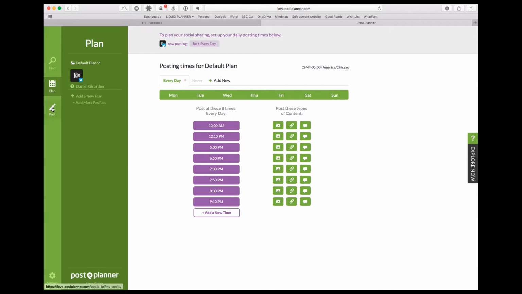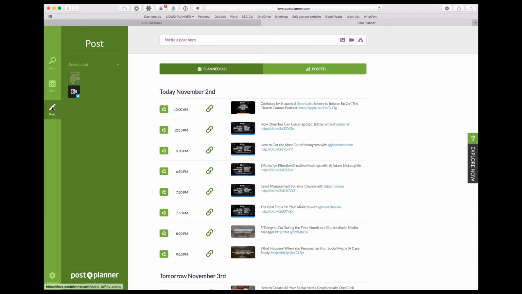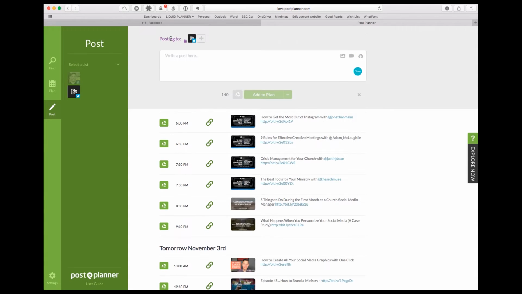And then we come to the post, which is actually how you want to create content. If you're not using the Find tab, this is how you want to do it. You can write your post here. You can insert a link here, and it automatically will generate the content for you if you generate a link from another source, along with the photo.